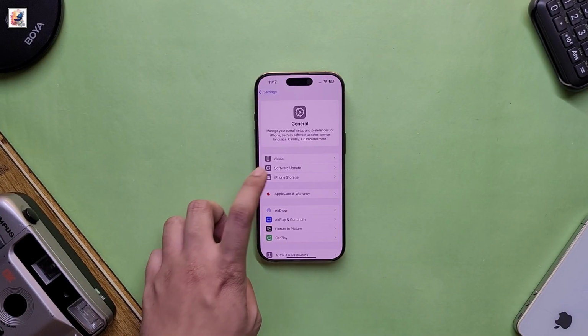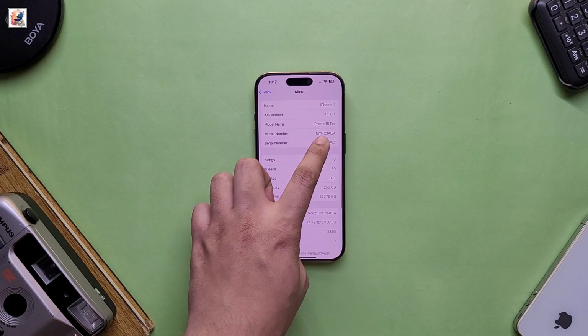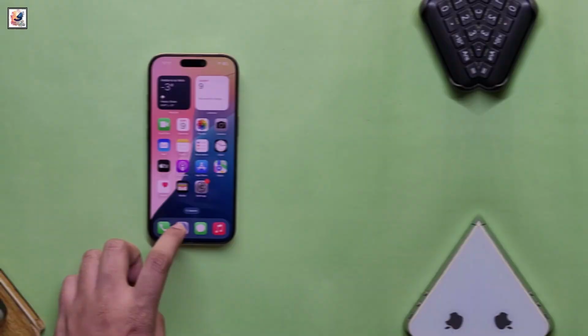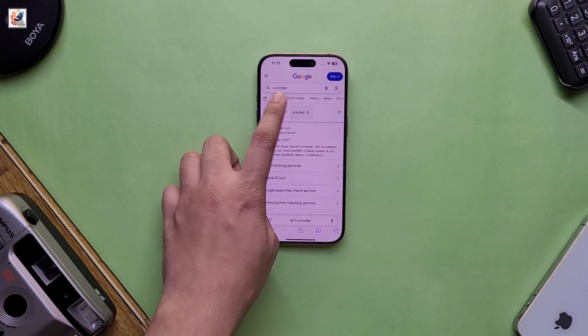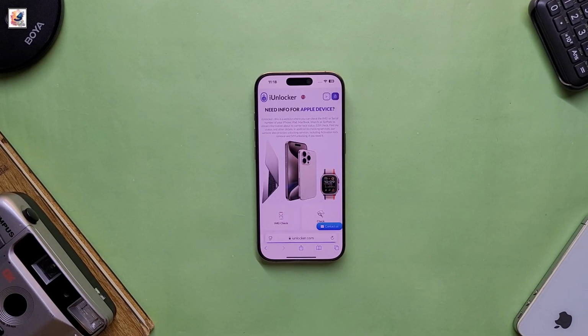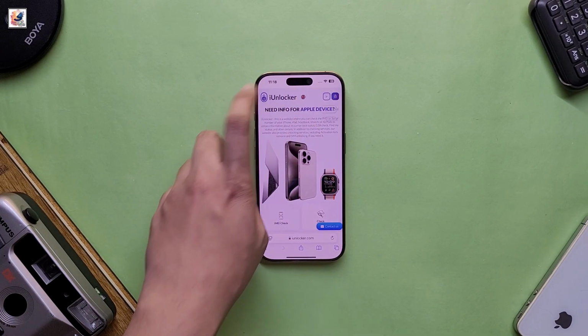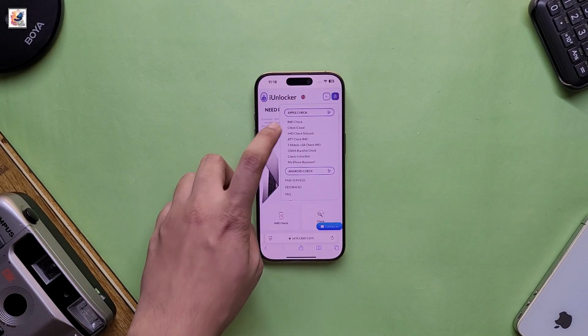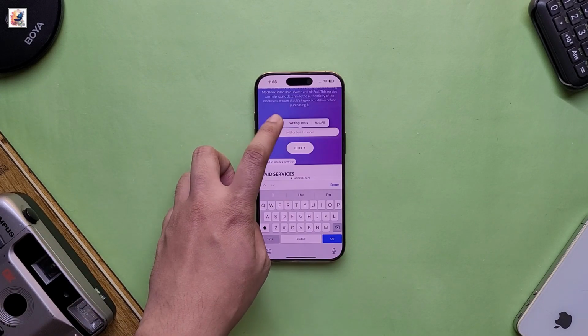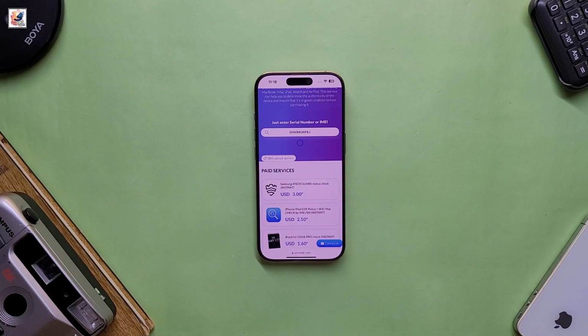Just go to your phone settings, then General, then About, then copy the serial number. Next, exit from your phone settings and open Safari and search iunlocker.com and open it. Click the three dots on the bottom, then click Apple Check, then click IMEI Check. Now you have to paste your phone serial number and go.